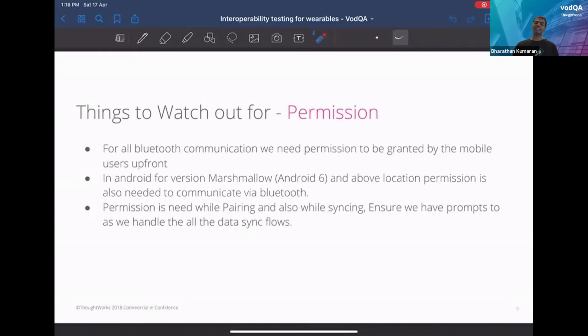The other thing is, not only during the pairing, after pairing we also need to check the permission while we are making the data connection. Why? Because there is a tendency from the user side where they can disable the location permission in order to save the battery and for other efficient usage of data.